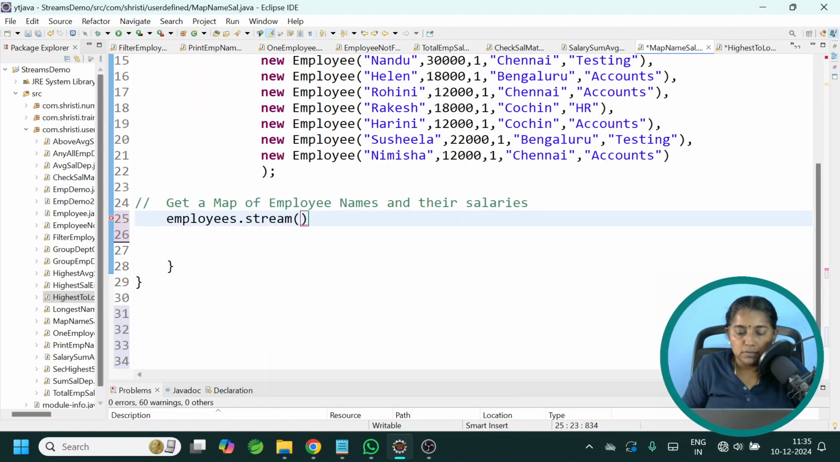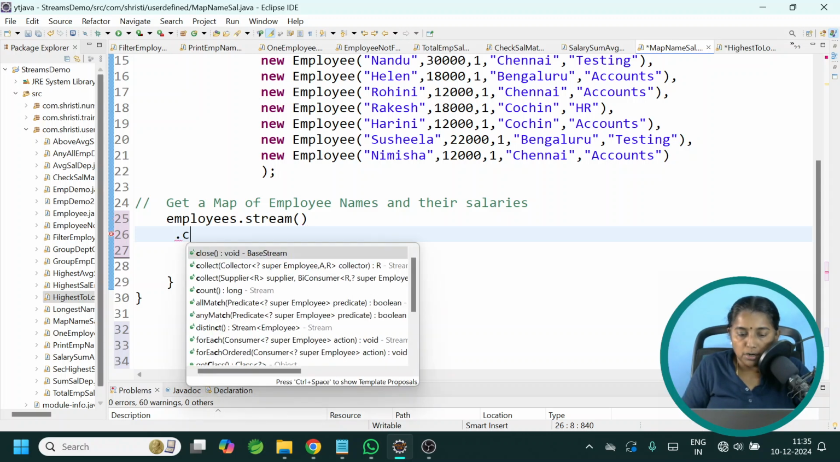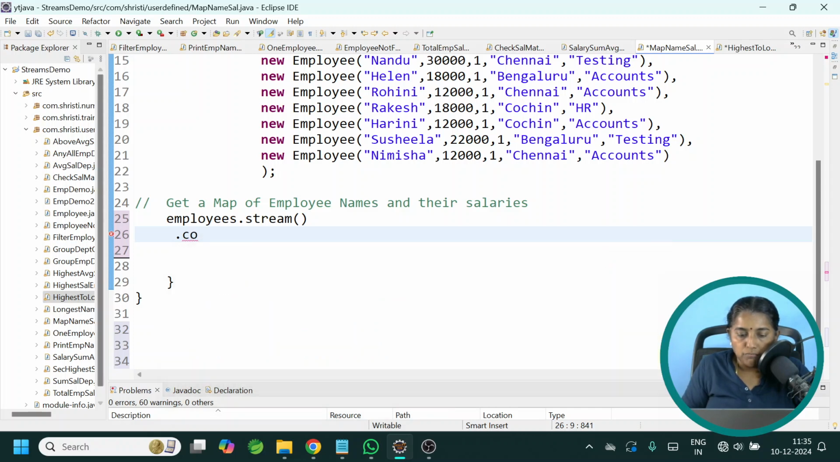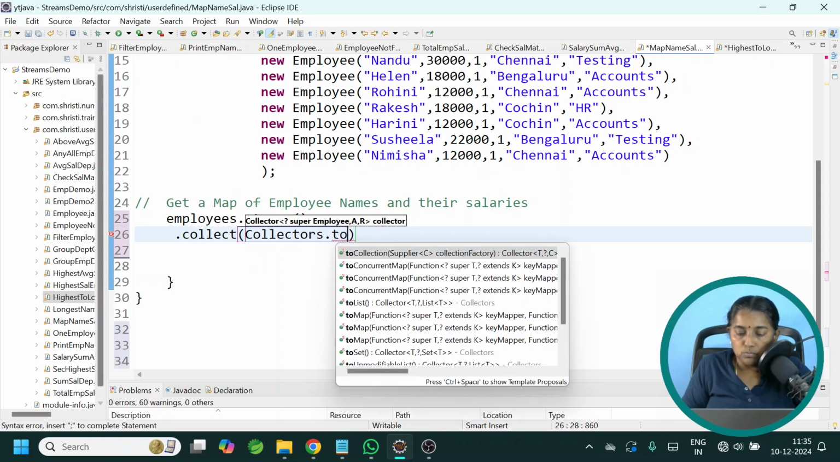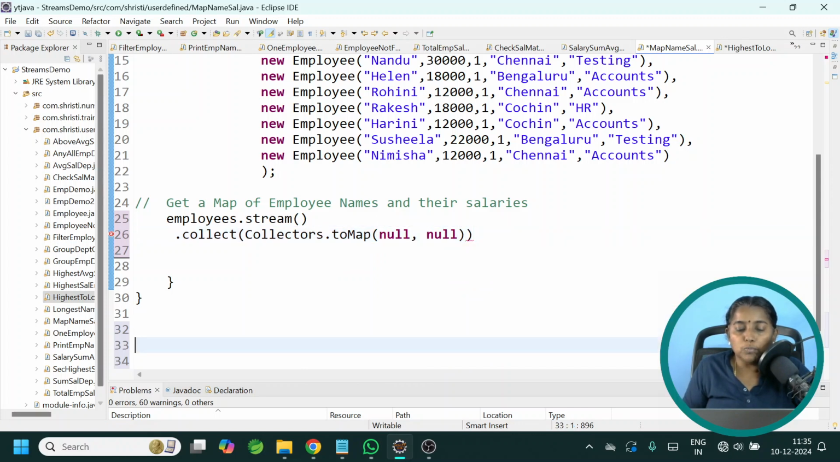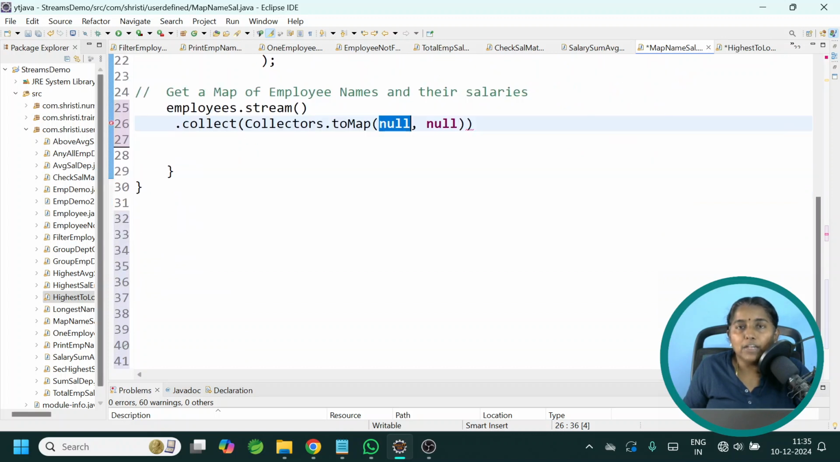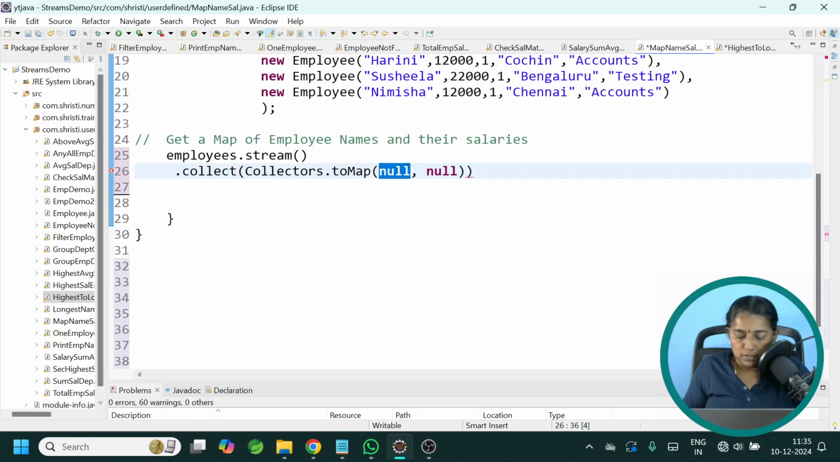Employees.stream dot. To convert our list into a map, there is a static method of Collectors. So call the collect method, which takes the static method of Collectors, Collectors.toMap. This method takes two parameters. That is, you need to provide the implementation of the Function interface. The first implementation is for the key. The second implementation is for the value. In our case, the key should be the name of the employee and the value should be the salary of the employee. So let us provide it.